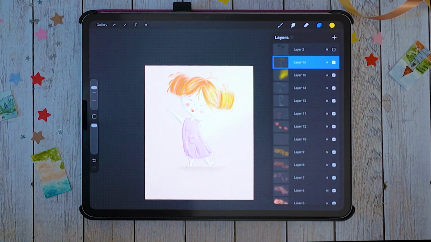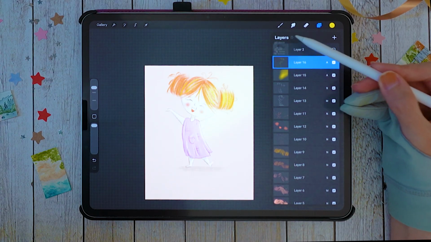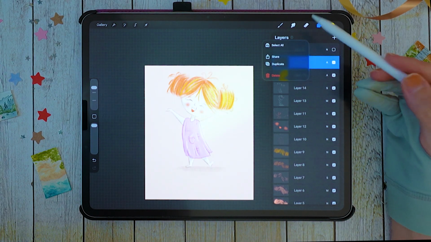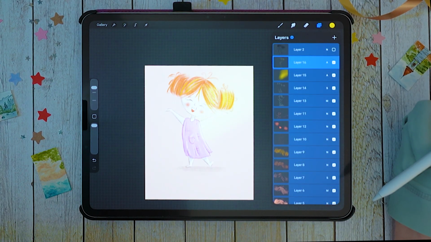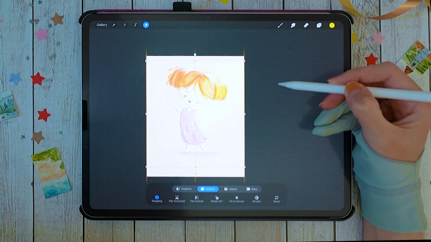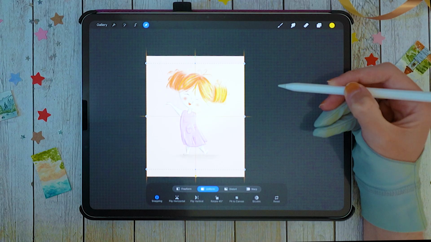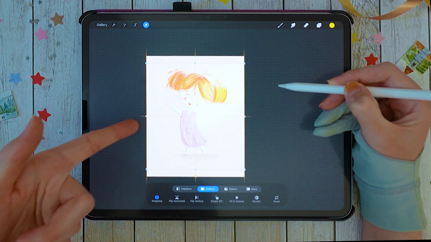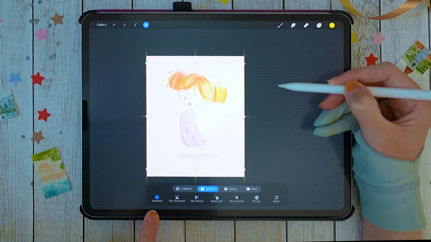And now what we can do is we can go to our layers, we can go to the drop down here to the arrow, and we can go to select all. And now I can get the transform tool, and I can move that drawing slightly down till I see the both horizontal and vertical yellow lines.